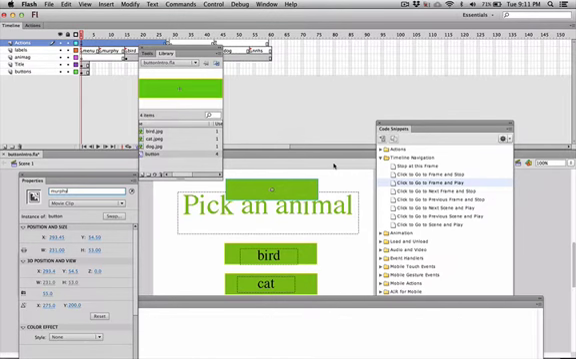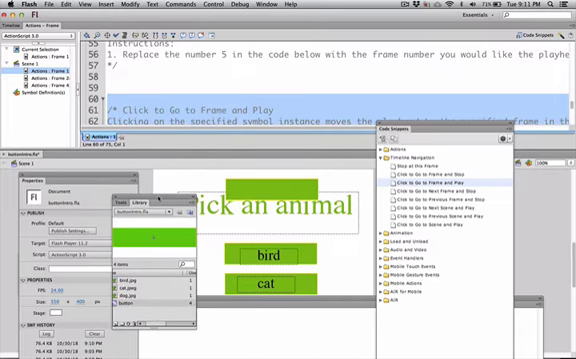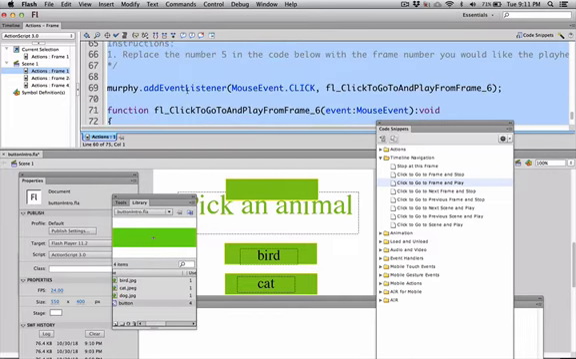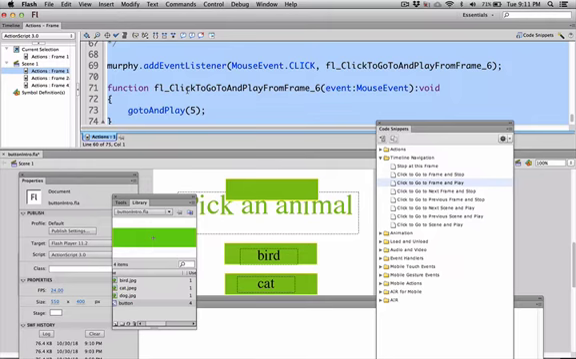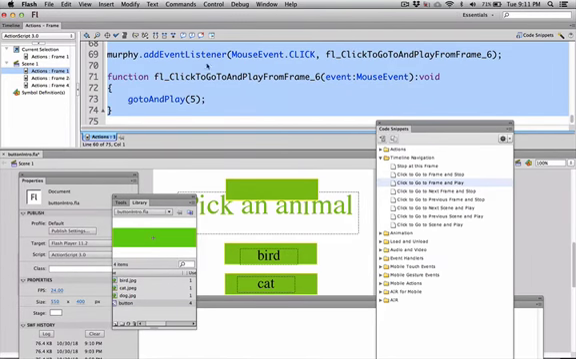Well, we're going to use code snippets so we don't have to learn all the tricky coding going on, but we still have to have a clue as to what's going on. So I've got it selected, and I want to have it go to and play frame Murphy. So I'm going to double click on the icon in this code snippets window, and when I do that, it automatically places code into the action right here.